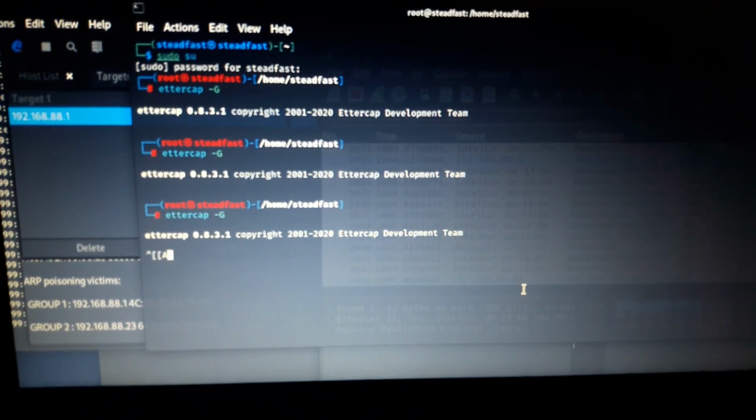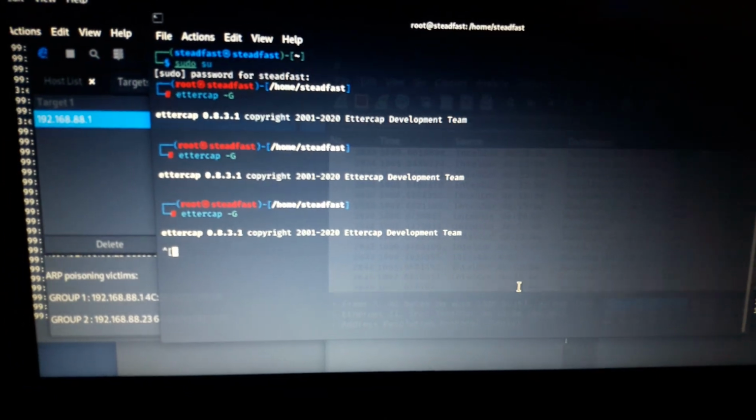Here I'm going to run the last of everything, called Driftnet. Let me run that. This is the Ettercap page, and now I'm going to run Driftnet. People think it's easy, but it's not. You have to be very patient. So here I'm running this command.